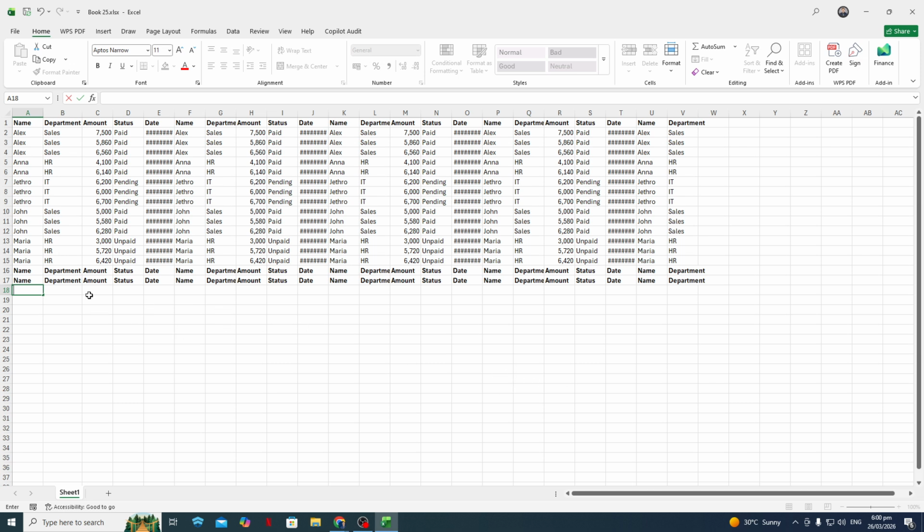Or maybe a teammate sent you a sheet that's organized in a way that just doesn't work for your report. Instead of retyping everything, Excel has a built-in tool that can flip the layout for you in a couple of clicks. First, open your Excel file and find the range of data you want to switch.